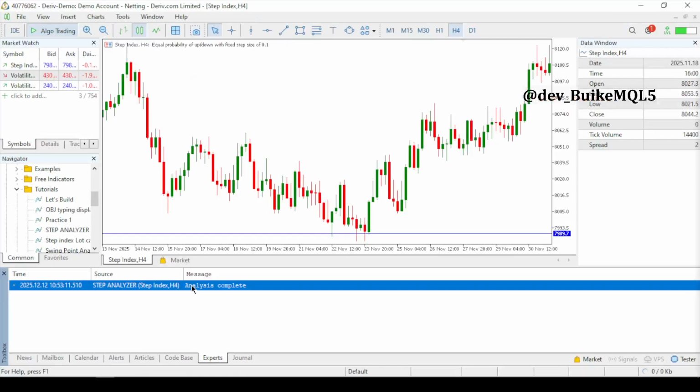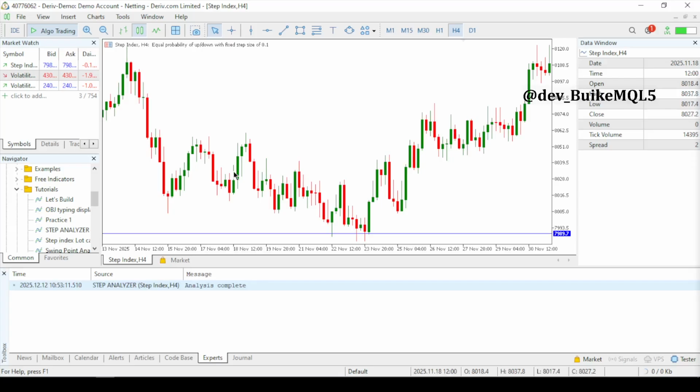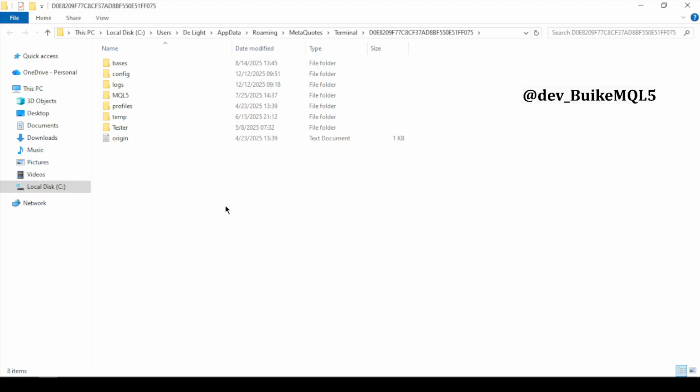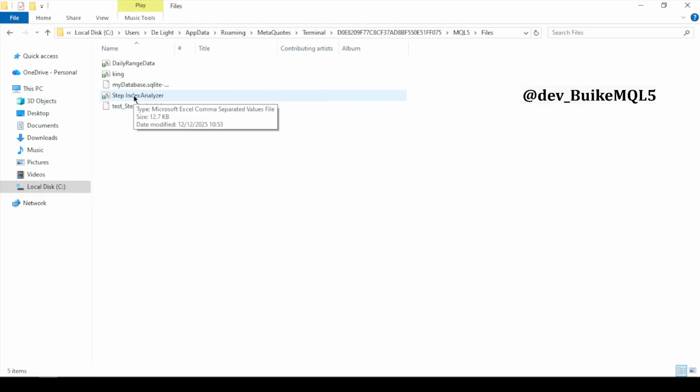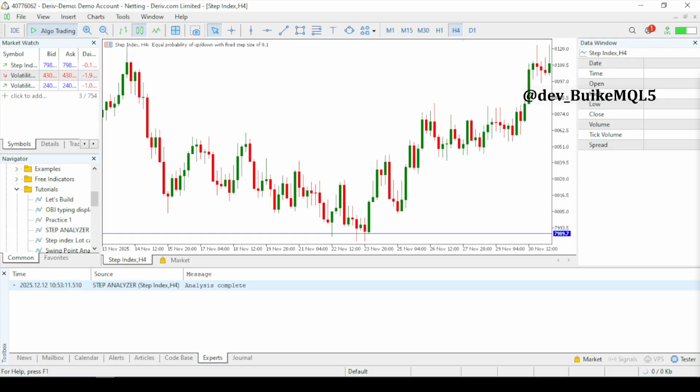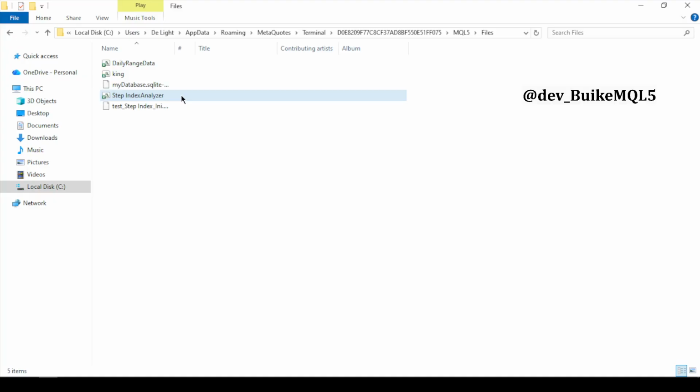Analysis complete. So let's go and check out the CSV file. File, open data folder. We are trying to visualize the CSV file. Go to MQL5, files. We have step index analyzer, because we performed the test on step index. Let's open the file to see.